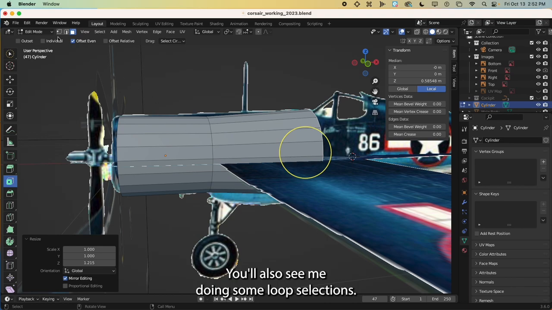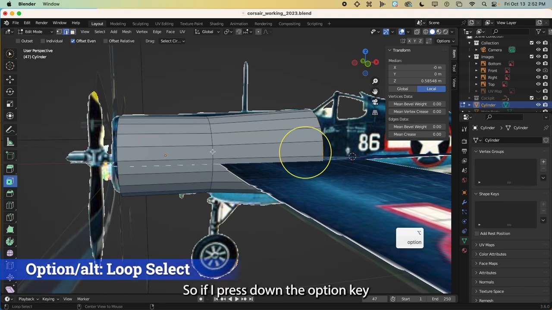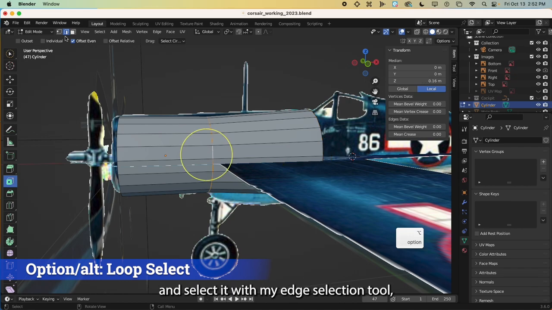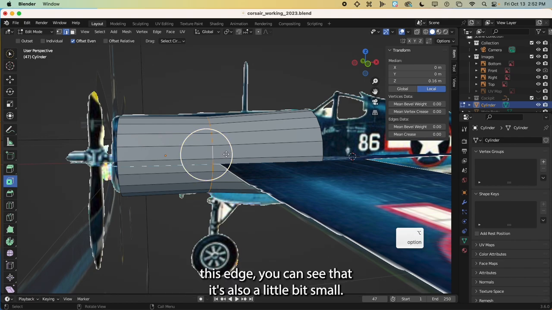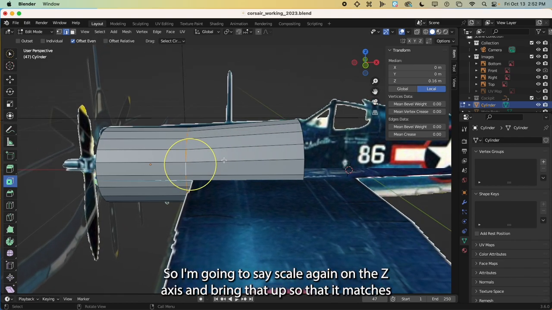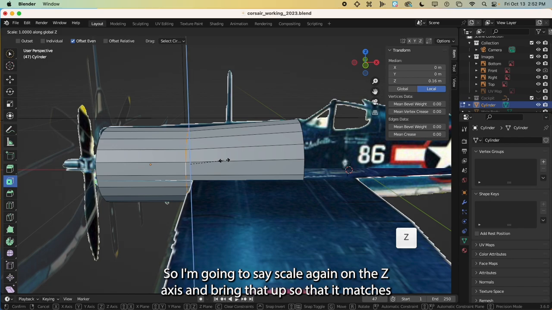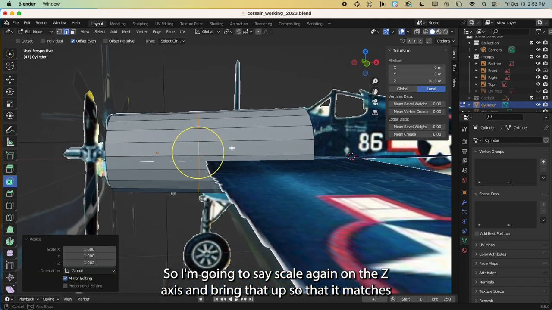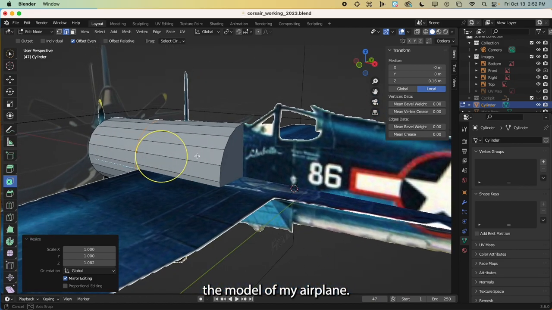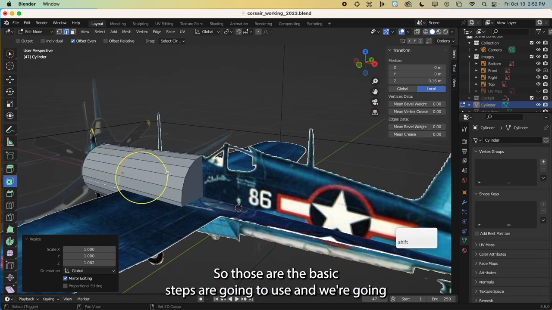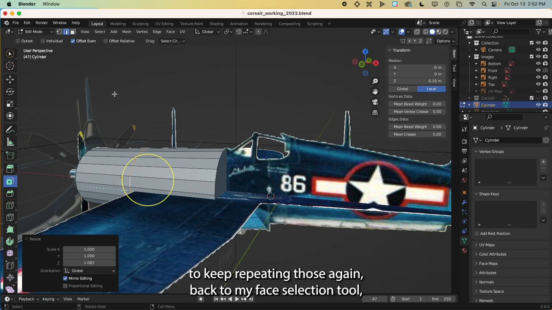You'll also see me doing some loop selections. If I hold down the Option key and select this edge with my edge selection tool, you can see that it's also a little bit small. So I'm going to scale again on the Z-axis and bring that up so that it matches the model of my airplane. Those are the basic steps we're going to use, and we're going to keep repeating those.